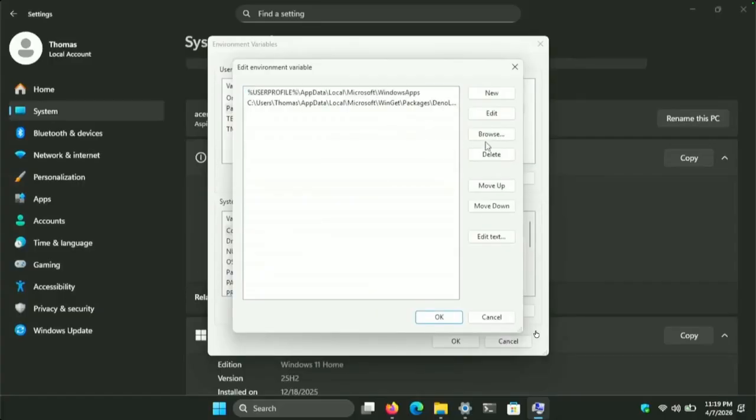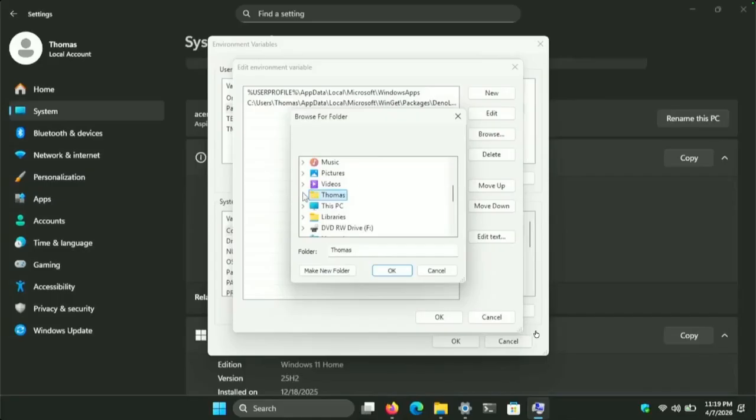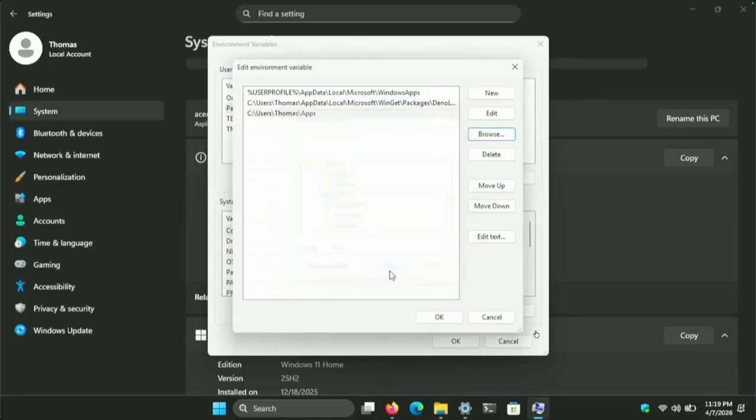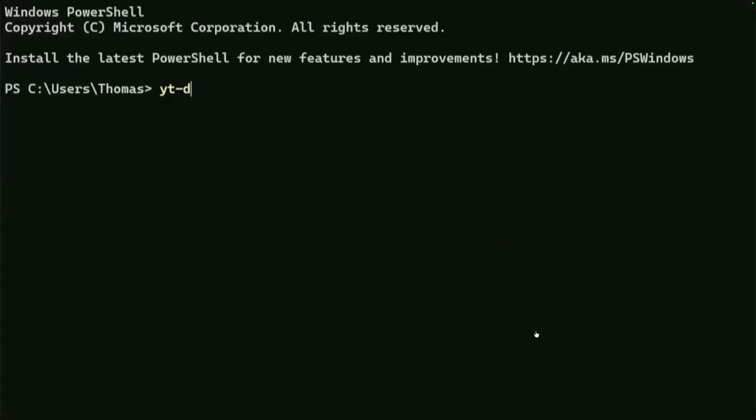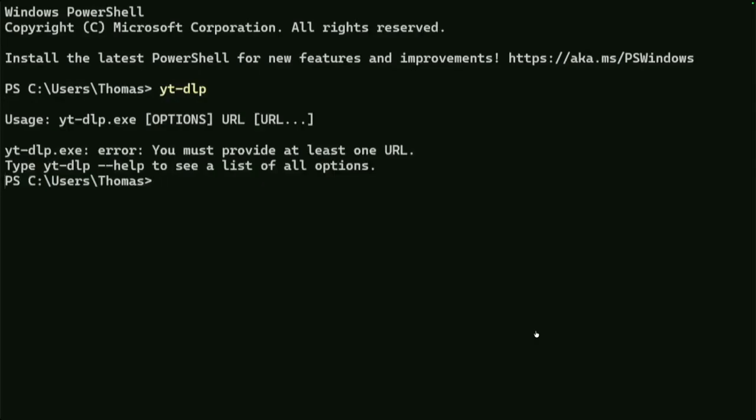You want to click browse to add your directory that contains the YTDLP executable. In my case, I put it in the apps folder in my user's home directory. Once you've added it, just click OK on all windows. Now, reset the terminal application and you should be able to type YTDLP. If you get an output from YTDLP, then it's working. Now, that's about it for installing. Now I'll show you how to use it.